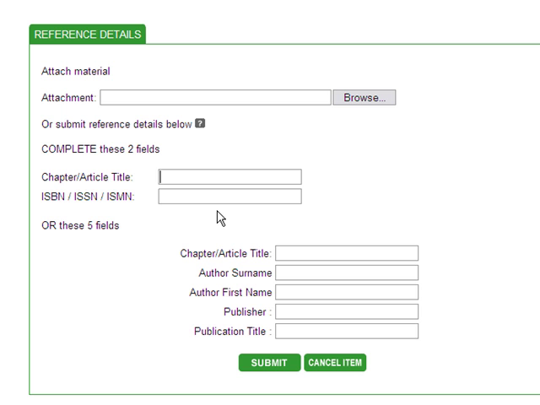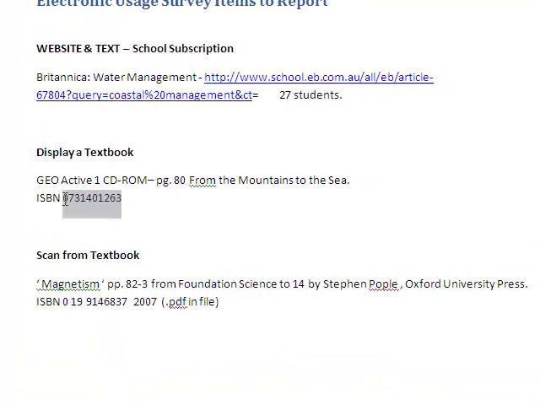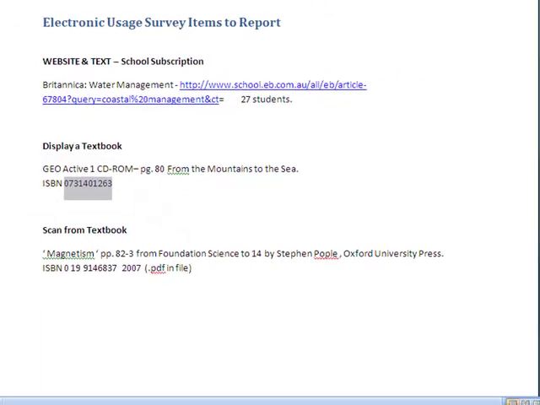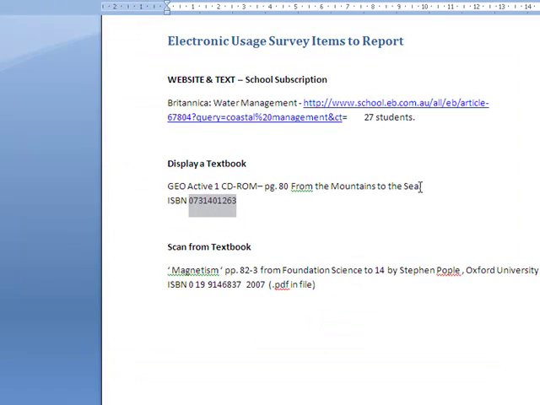If you don't make an attachment, you need to submit either the title and the chapter title and the ISBN number, or these other 5 fields here. Now on my GeoActive 1 disk, there is actually an ISBN number. That's the number there, so I'll copy that one, and I can paste that in there. The chapter I was looking at was From the Mountains to the Sea, page 80.